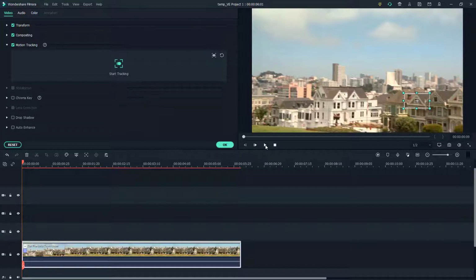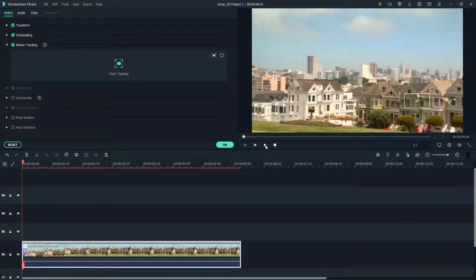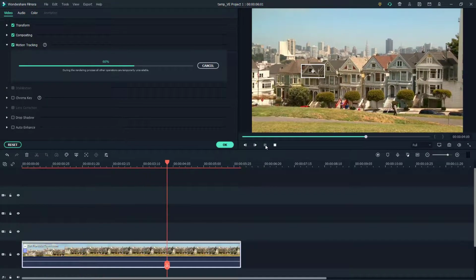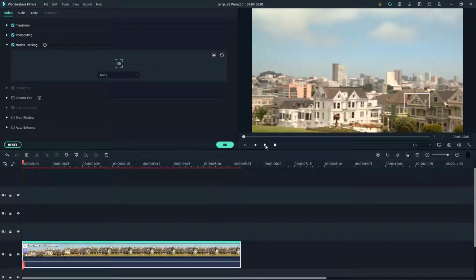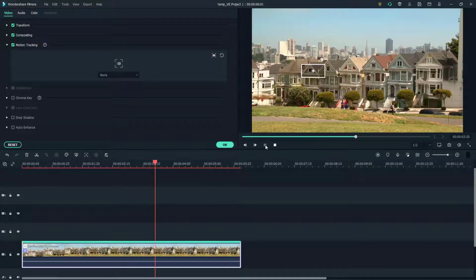Another thing that you need to make sure of is that the timeline cursor right here is in the beginning. Otherwise, if it is in the center, it'll only start tracking from there. Now I'm going to hit start tracking, and you can see that it starts tracking the video footage. If I play this out, you can see that the tracker is there in that particular window.